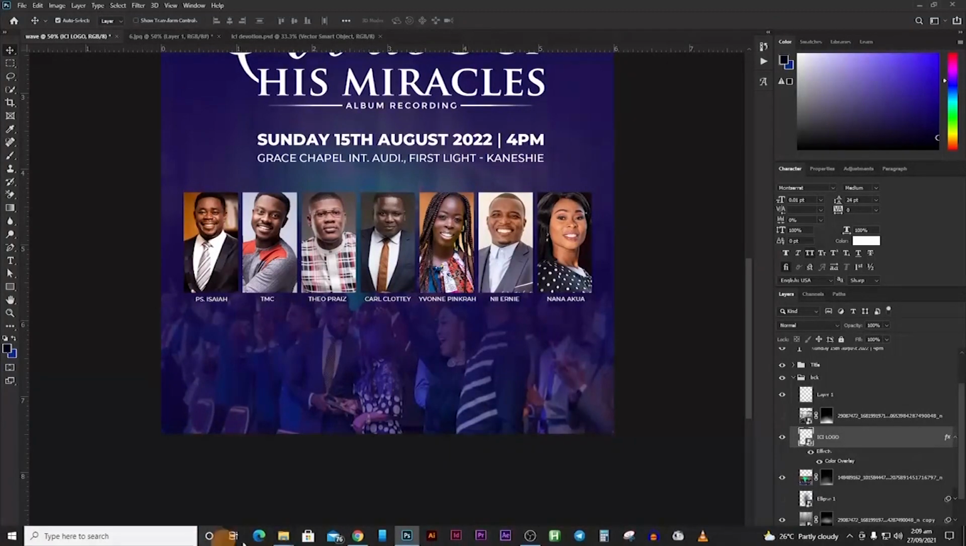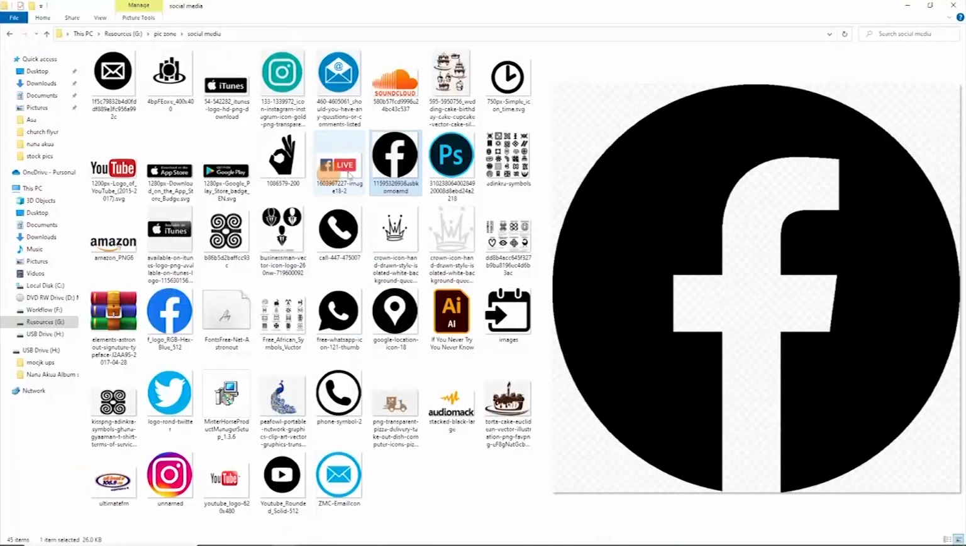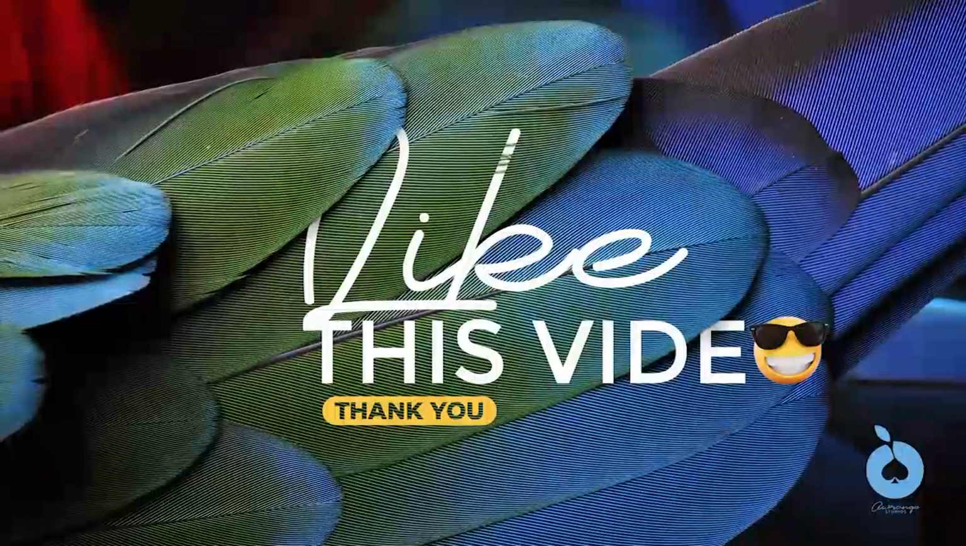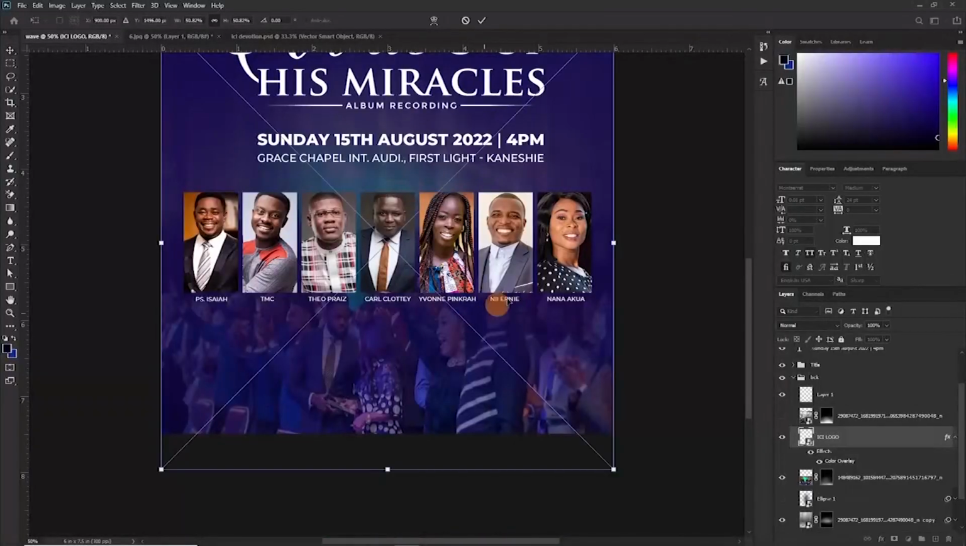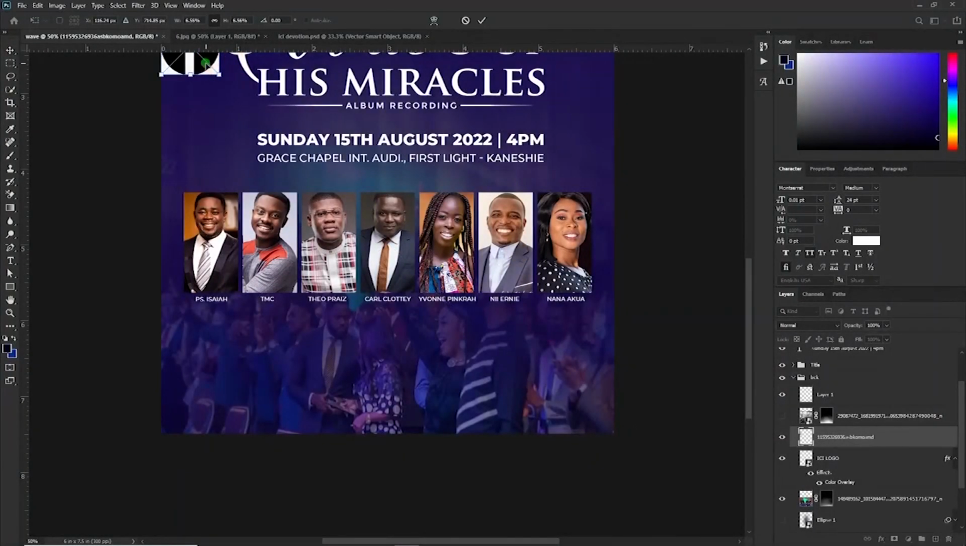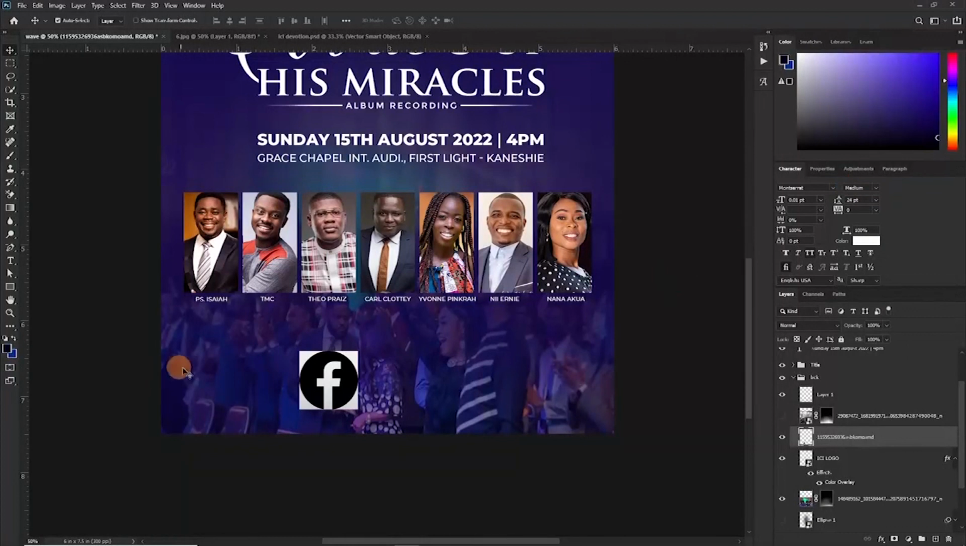So now let's add our social media handles, which will be the last thing we do. Reduce the size. Let's rasterize this so that we can delete the white aspects of the icon. So W to bring out the magic wand, or you can just move over here and then select the magic wand to click. Press and hold Shift and then click to make sure you select all the white sections which we want to delete.